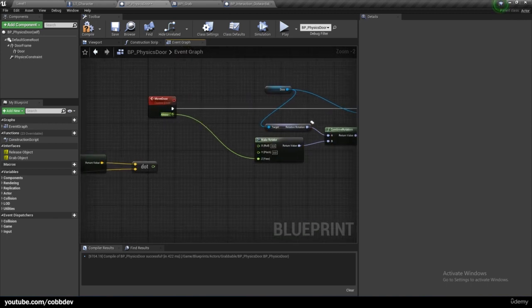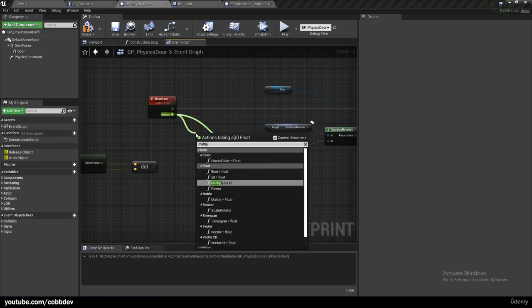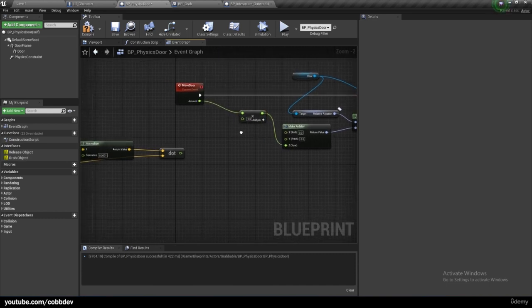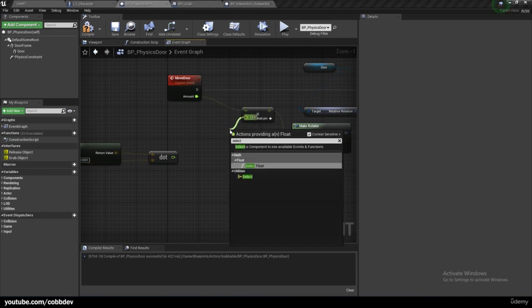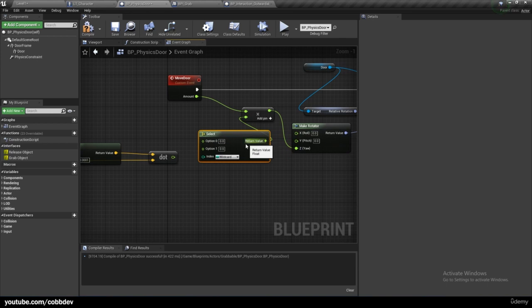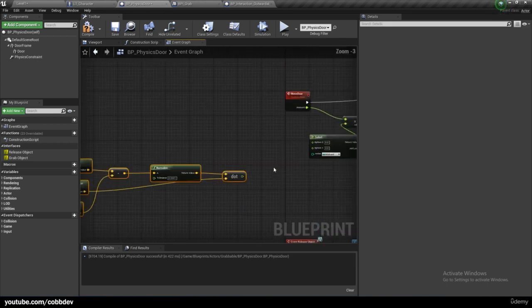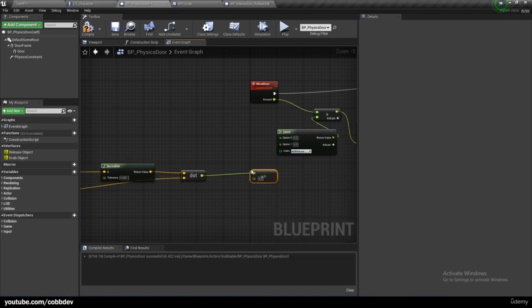Basically, we need to know whether to multiply this amount. So we can get a multiply. Say float times float. Plug this into Z. We need to know whether to multiply this by 1 or -1 to invert it. So we can get a select node off of that. And the wildcard here, similar to the outward door, is just checking if this is greater than or equal to 0. I will plug that into index.